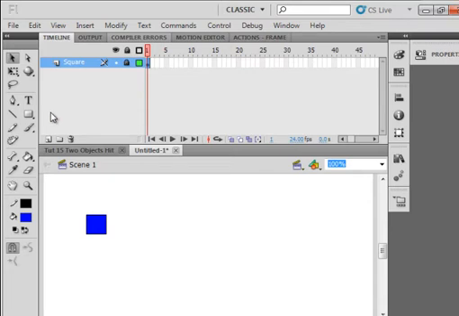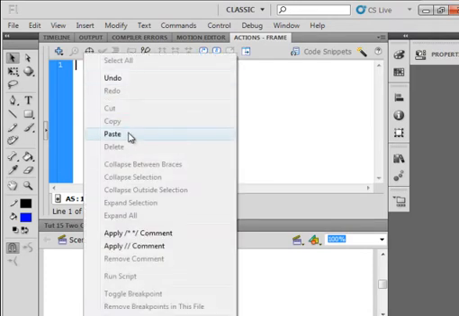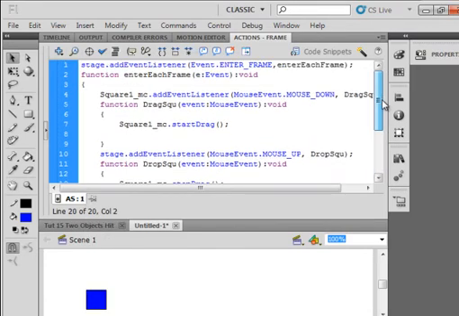Lock this layer, open a new layer, call it ActionScript, AS, ActionScript. Select frame 1 and open your actions panel. We're going to type in some code. I'm a slow typer, so I'm pasting it. There it is. This is the same code as in my tutorial 14. It's to allow us to click and drag and move that square around.